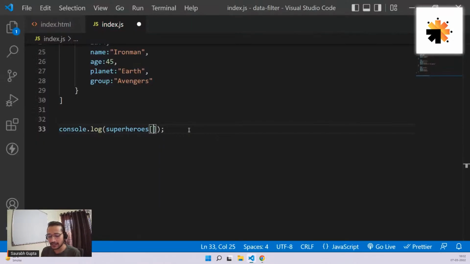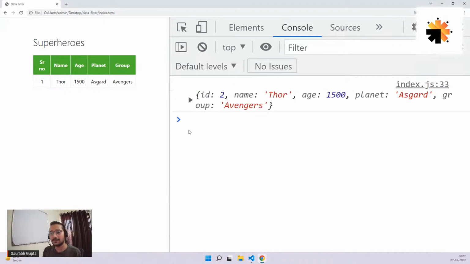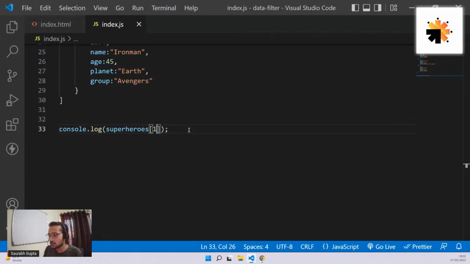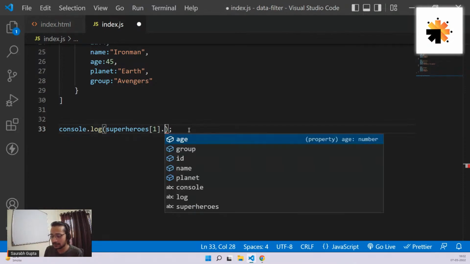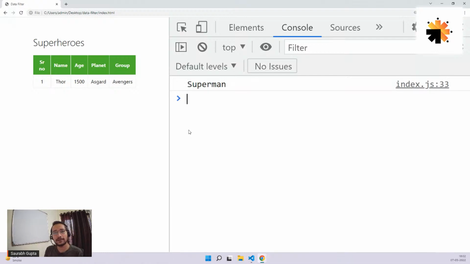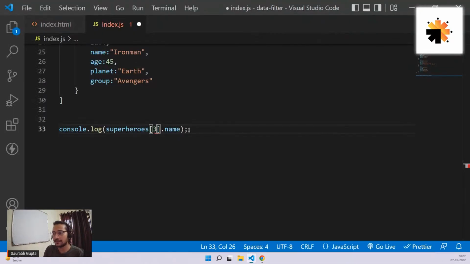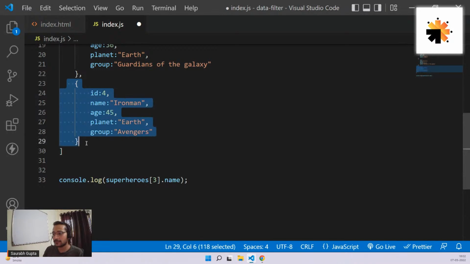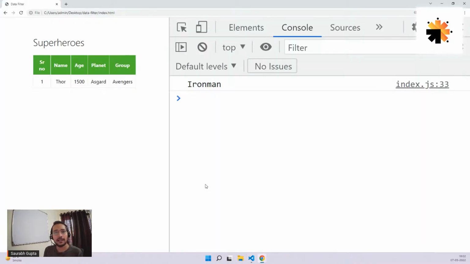And since it is an object, after accessing it, if I want, I can access any property from this, like this. See, superheroes of 1 dot name, and I can see Thor. I can do superheroes of 0 dot name. In that case, I'll get Superman. Superheroes of 3, that means this last object, dot name. So I should get Iron Man. That's how you access it basically.